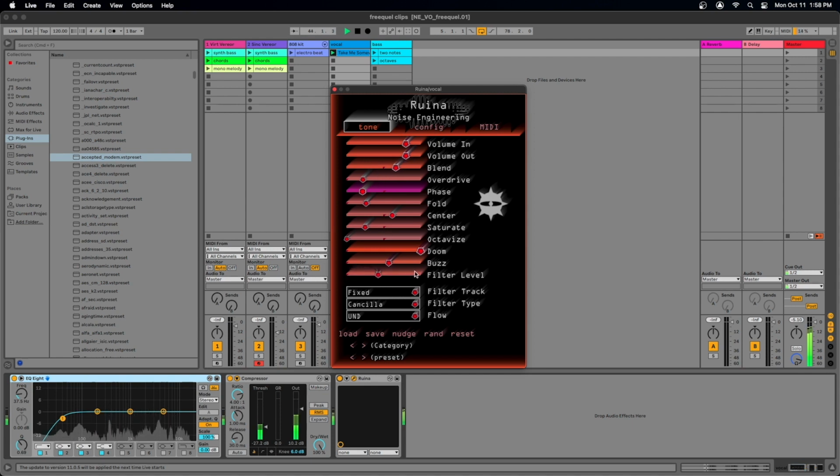Filter level sets the intensity of the filter. Filter track sets the filter to a fixed frequency or to follow the frequency of the center parameter. Filter type changes the filter from a notch in Cancilla mode to a resonant and aggressive bandpass filter in Bossio mode. And flow changes the signal chain of the distortion.